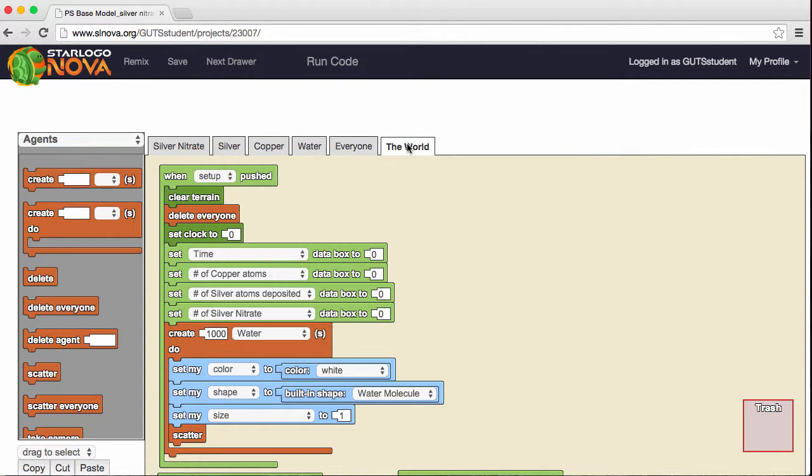Now this is just the beginning. We will be adding to this base model to build a more complete representation of the reaction.